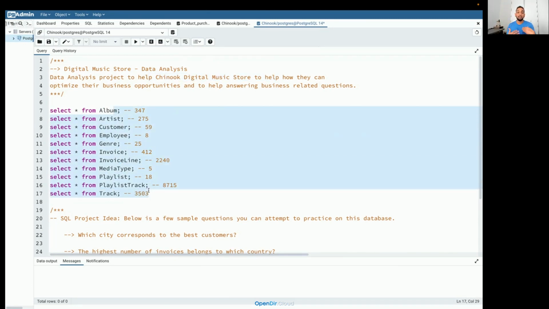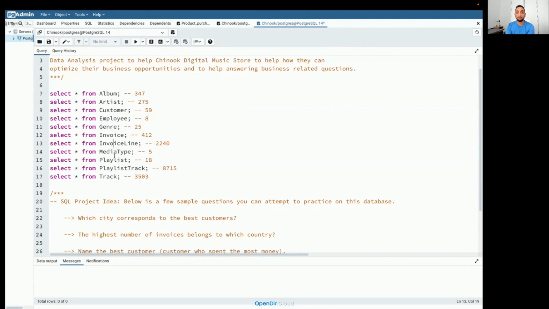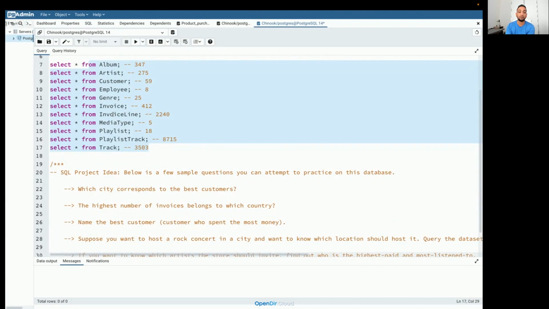Using that data, you will need to answer some questions that can help the business thrive better, right? So that's what we will be doing in this particular project. As part of this project, we have been given a data set, the Chinook data set, and it has, I think, 11 tables. All these tables, we'll see what they are.